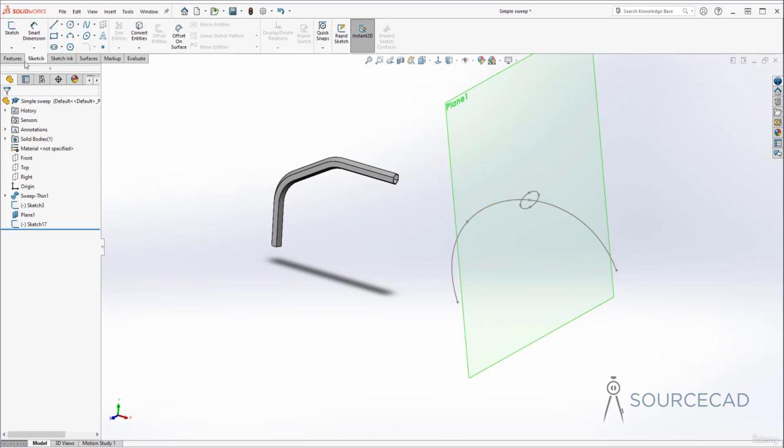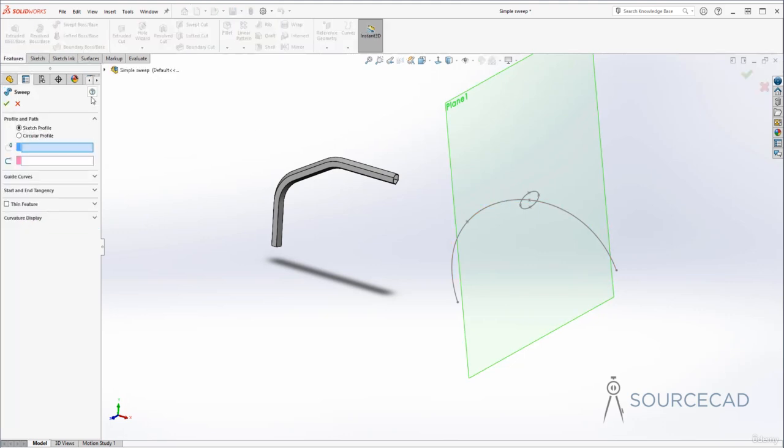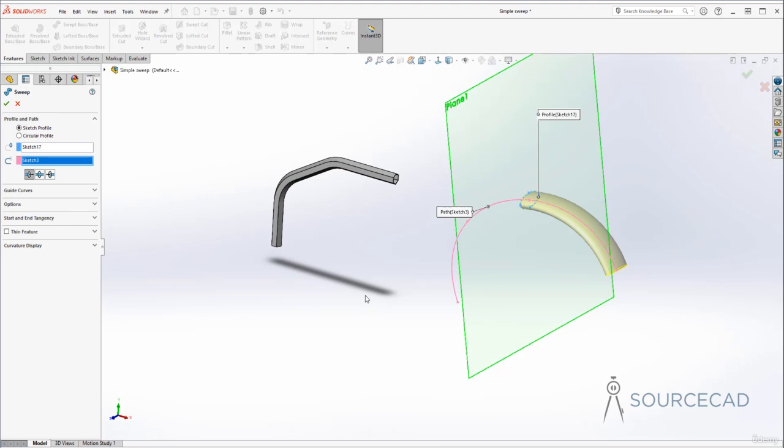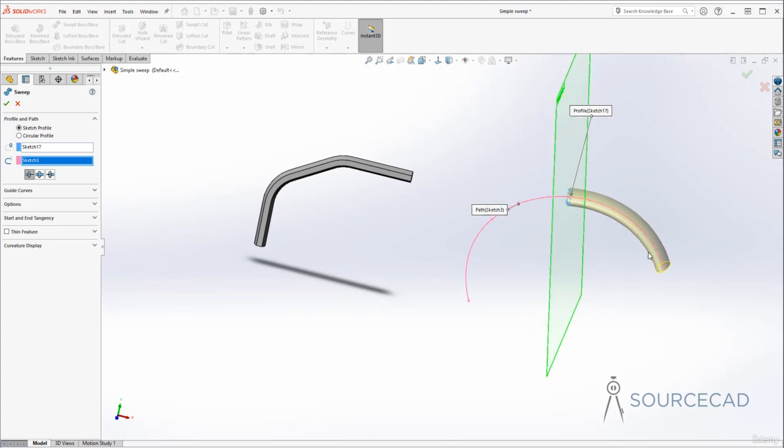Okay, so once again, let's go to feature and sweep, and again I'm going to start with sketch profile. So the sketch profile is this, and the path is this. All right, and as you can see, we have the sweep profile, but it is added in one of the directions. Now, if you don't want it in this direction, then you can click this option here, and that's going to add it on the second direction. And if you want it on both sides, you can also select this option here, and that's going to add it on both the sides.